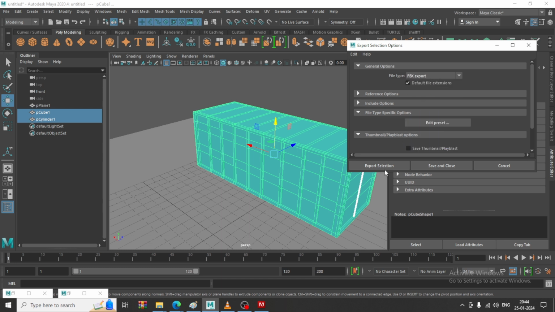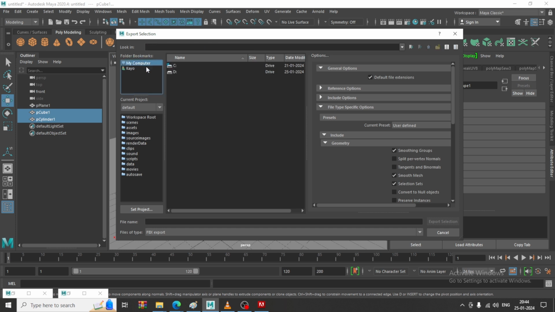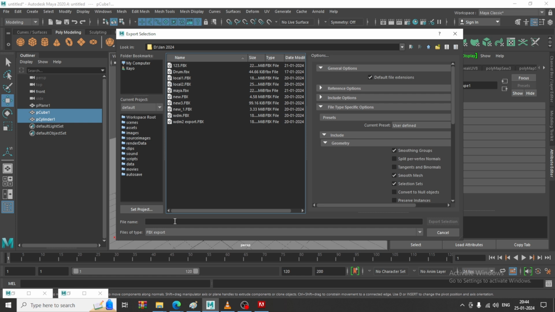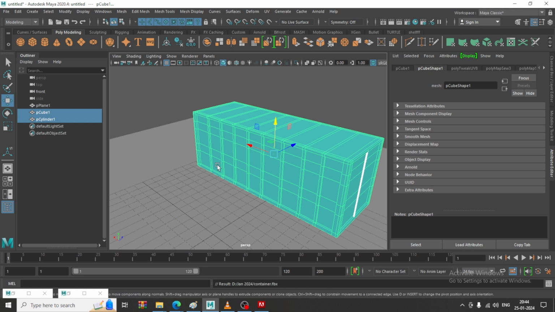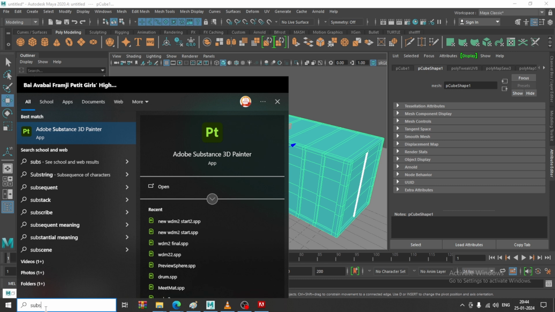I'll just export it in OBJ or FBX. So export it. Let's go into this. Export it. So let's open Substance Painter.